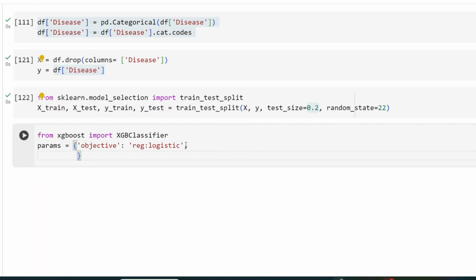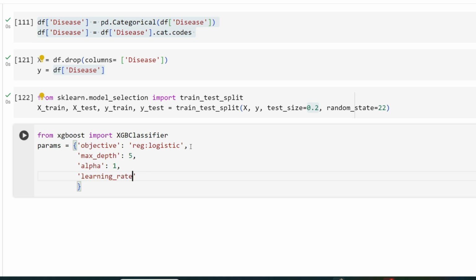So let's choose our parameters. Okay, so for objective, I'm using reg logistic. And max depth, I'm using 5, alpha of 1, learning rate 0.1, and n estimators. You have seen me using n estimators in random forest, in AdaBoost, or gradient boosting. So n estimators 90.